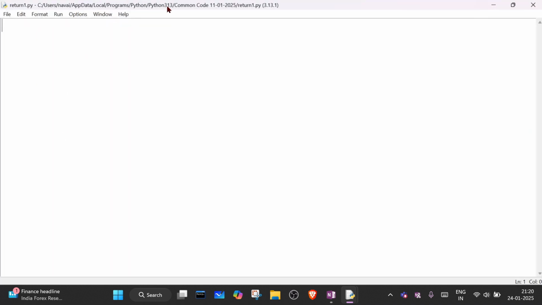I'm creating here one function, def fun. Okay, this is the function, and we are creating here int a. I'm writing a type hint, don't be confused by this. It is simple, it is like this, a.